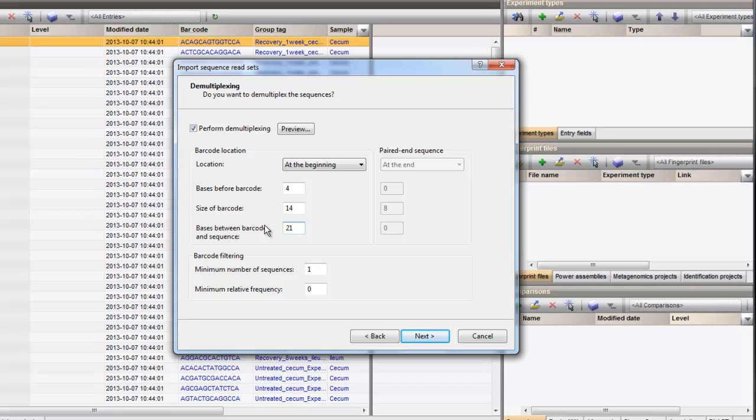As I want to exclude sequencing errors from being seen as unique sample barcodes, I can activate the barcode filtering options and define the minimum number of sequences to 50 and the minimum relative frequency to 0.01.